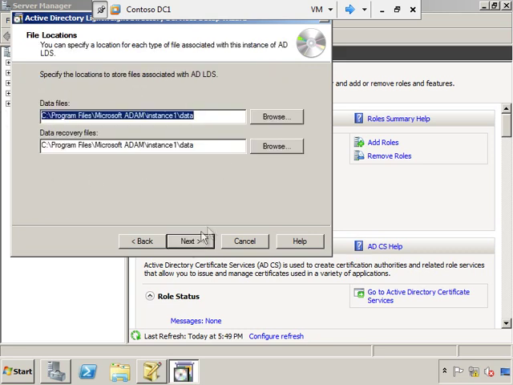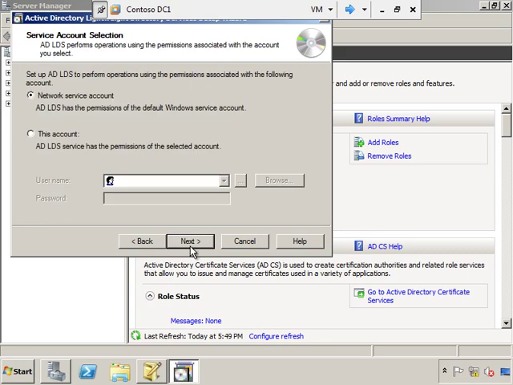This is where it's going to put the files. Fantastic. Next. And then it asks what you want to use for a service account. Notice the default is to use the network service account. But if I wanted to, I could actually specify an Active Directory user that I had created for this purpose. I'm simply going to leave it at the default and hit Next.